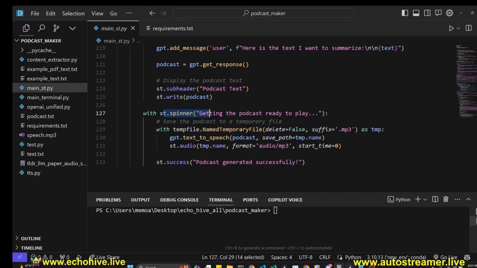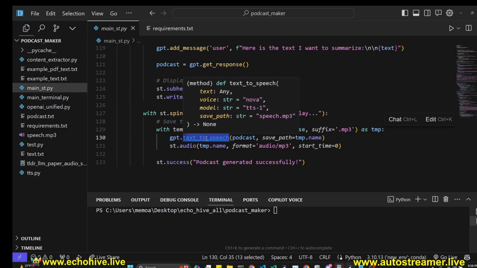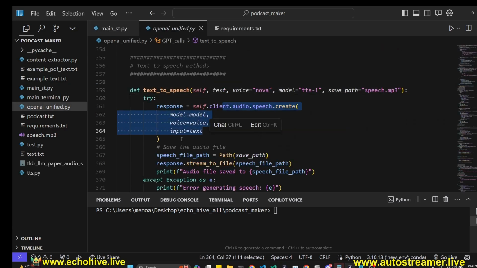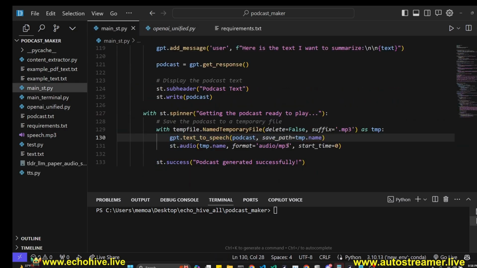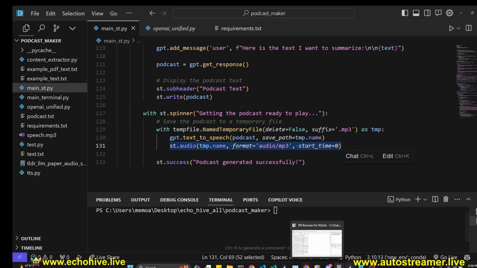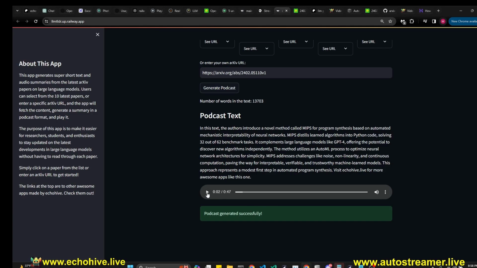Then with st.spinner saying "getting the podcast ready to play", we create some temporary file. Then we call text-to-speech, as we have done in the terminal version, which is a call to OpenAI's text-to-speech service. And then using st.audio, we simply put an audio box, as we have done here.